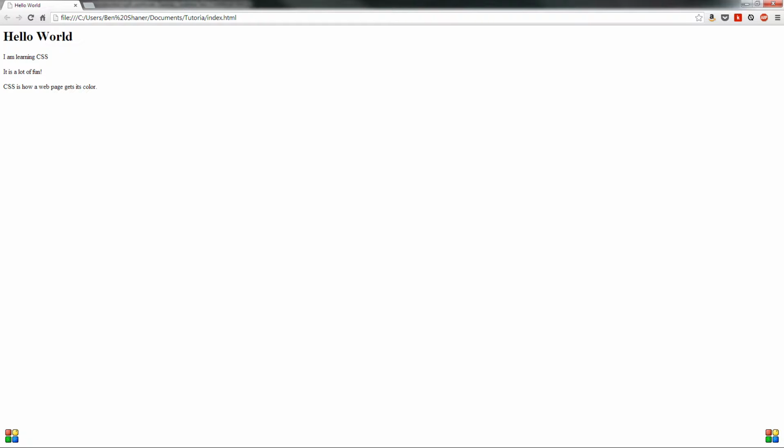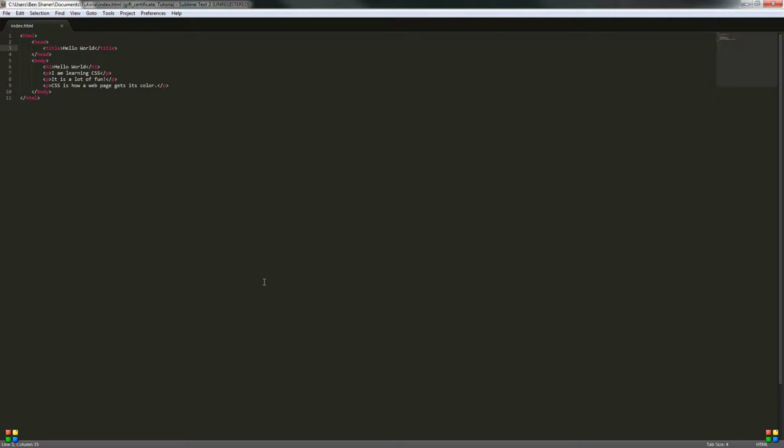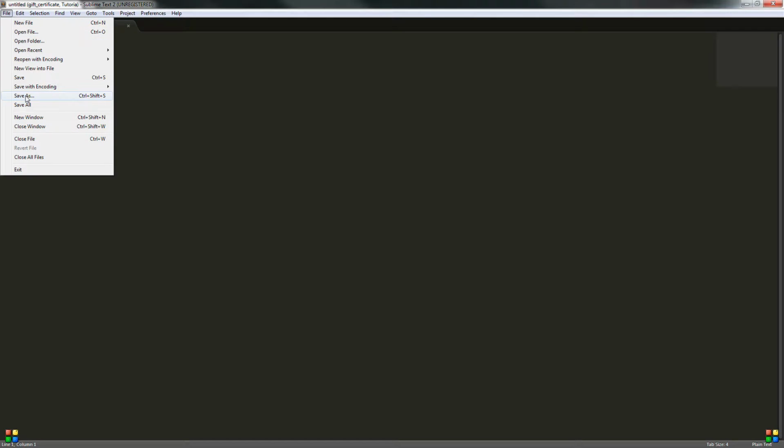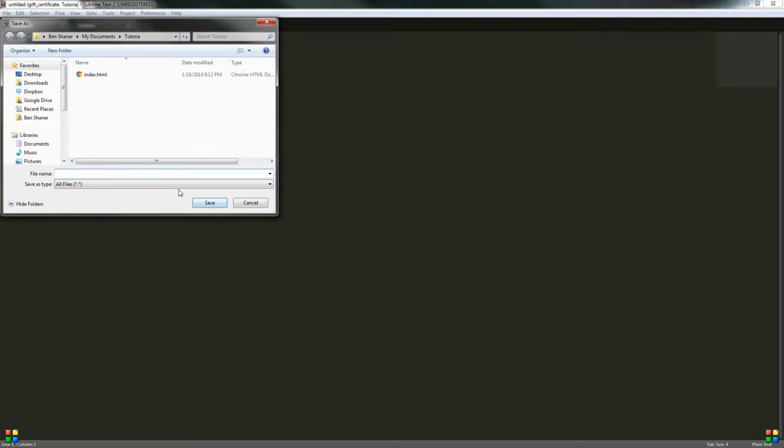Okay, so to get started here today, we're going to go over to our text editor. As you can see, I have a basic page started. We're going to open up a new file, and we're just going to save that file. We're going to save it as styles.css.